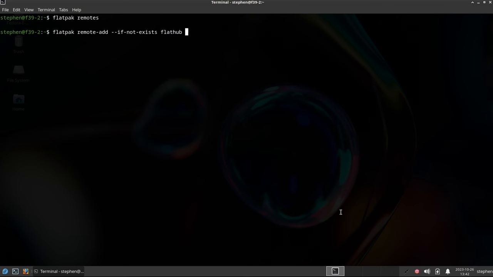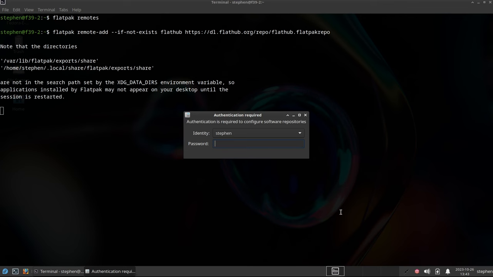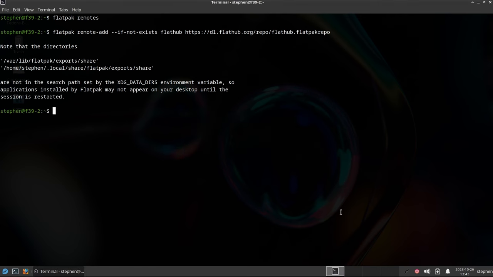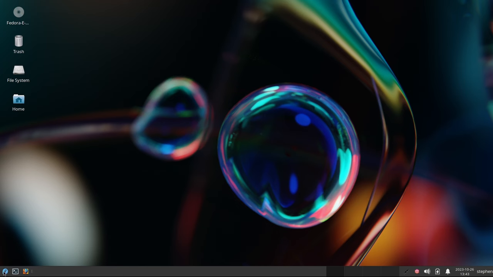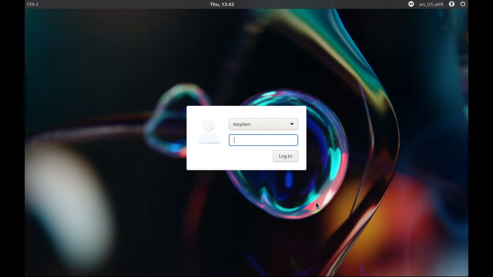flathub, which is our desired remote, and the URL for that remote is https://dl.flathub.org/repo/flathub.flatpakrepo. Let me check for typos here. Looks good, so we hit enter. It's going to ask for a password for elevated privileges. So you can see it's requesting us to restart our desktop session to make sure the XDG configuration change has taken effect for Flatpaks.